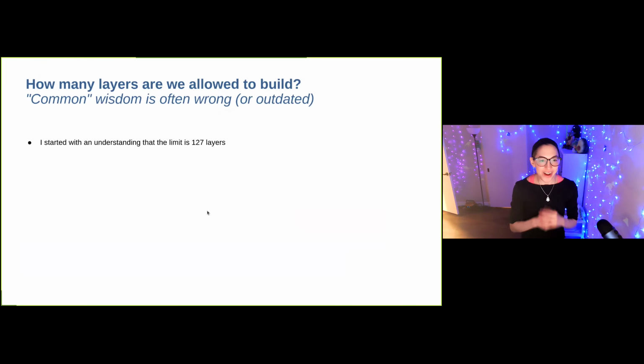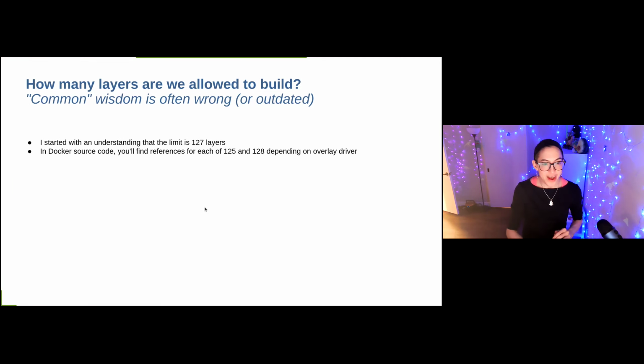Okay, so the next really interesting thing, I kind of alluded to this a little bit, is this common wisdom. I started with an understanding that the container layer limit is 127. Thou shalt not go above 127. I never asked why. I probably should have. In Docker source code, though, you actually find references to different numbers depending on the overlay. And again, Docker is really enforcing it. They aren't going to let your computer error out and then propagate the error up. They're just not going to let you go over that.